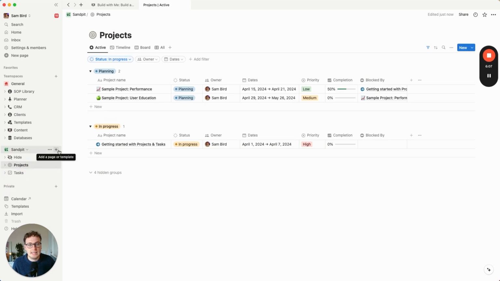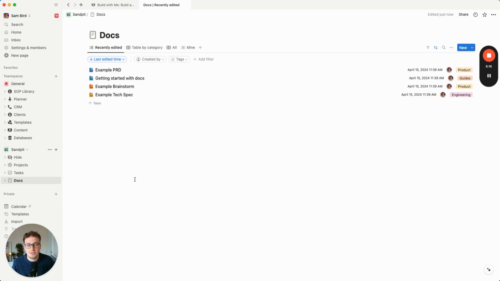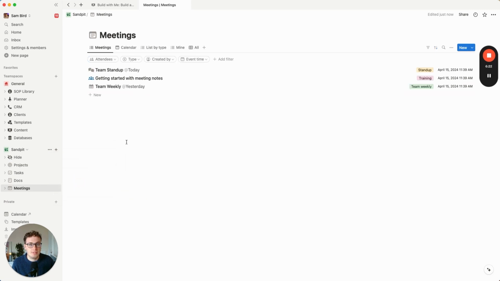The next thing we need is a meetings database and a docs database. So again, I'm just going to use what Notion already has for us. I can create the docs database from the template they've given us, and then also I can create a meetings database from the meetings template they've given us. So now we've got each of these databases set up.